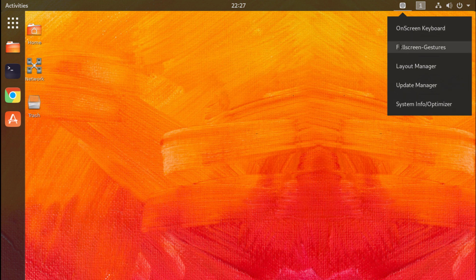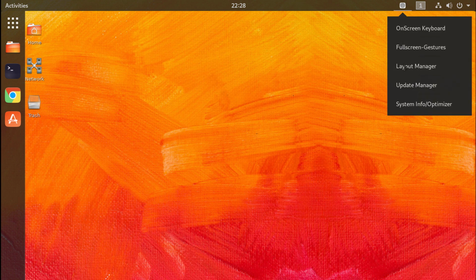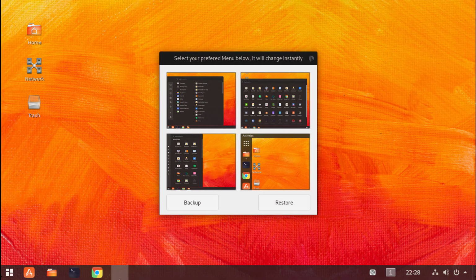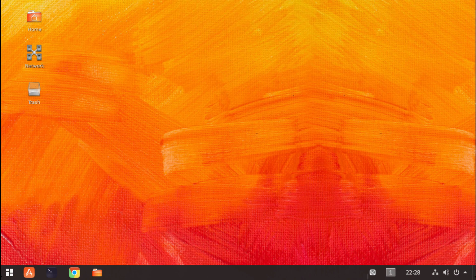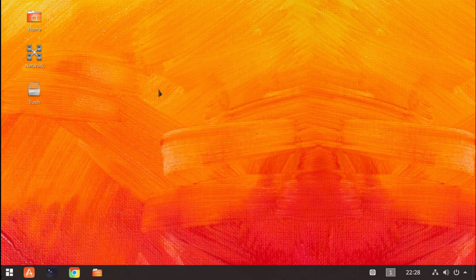I want to show full screen gestures, but to do that I'm going to change layout because I'm left-handed, so I draw gestures at the top corner here. So let's just go to Layout Manager. We go back to the traditional one. Then we go to full screen gestures. Let's show this. So enable full screen gestures.